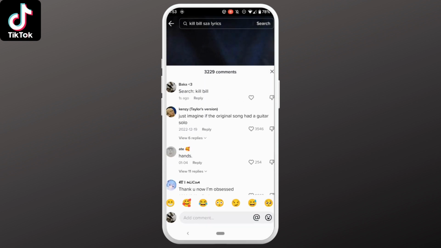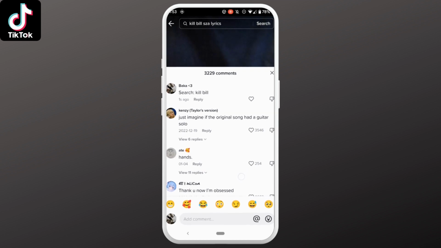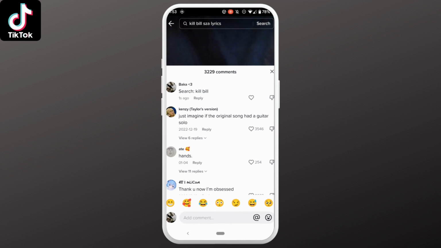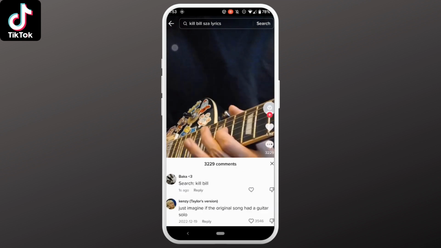And it may or may not highlight your comment at the top. You can see that it didn't highlight it for me, but you can still try and it might work on your device. Well, if these things don't work for you, then what you can do is just wait for TikTok to update the feature where you can actually highlight the comments.